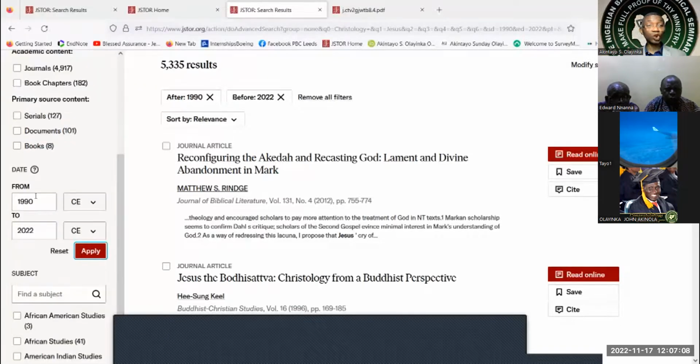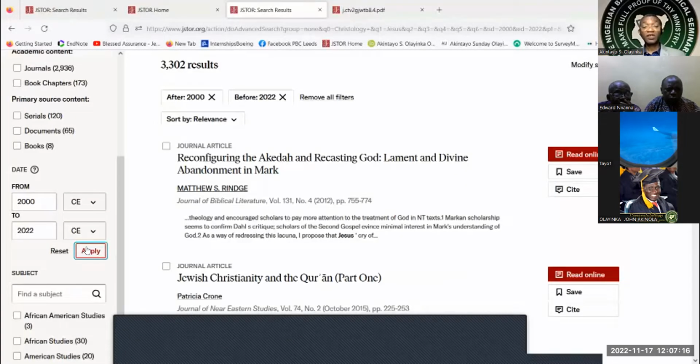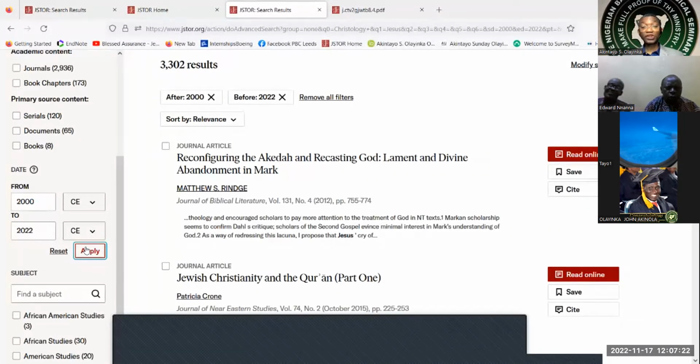Okay, let me reduce it to how many years? 2,000, yeah, 2,000. So that it will just be for 22 years. In the past 22 years, I can still get 3,000 works on Jesus and Christology. Shall I change it to 2010?